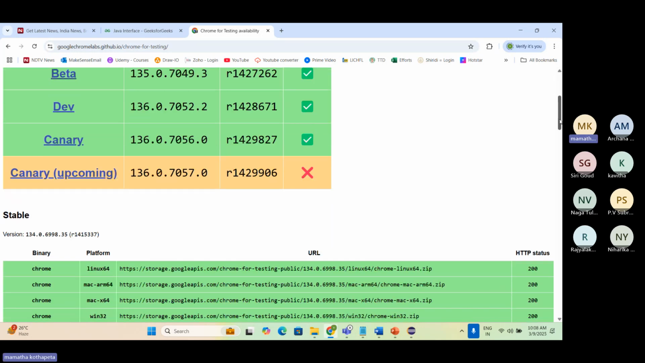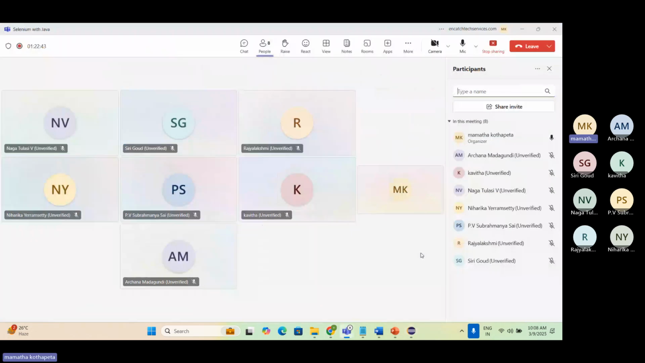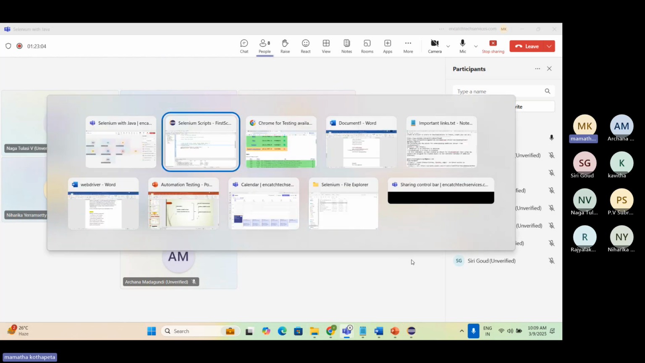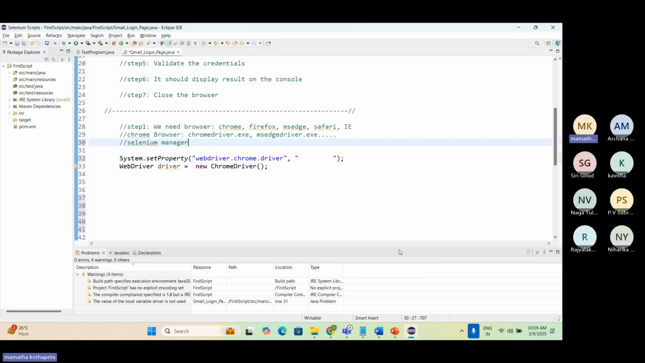Now you might get some errors. What is that error? First thing is you need to check what version of Chrome you have in your machine. Is it 133 or 127, 128? The moment you download the 134 .exe file, again I'm repeating, this will be the issue while running the script. Now I'll show you.